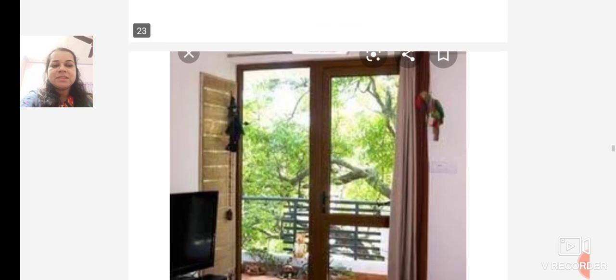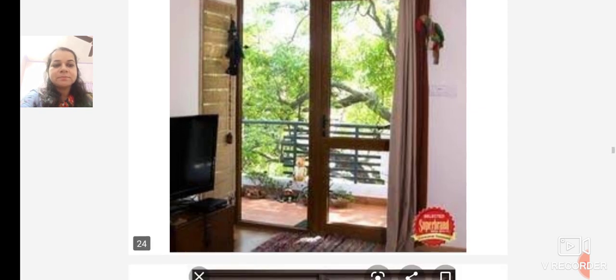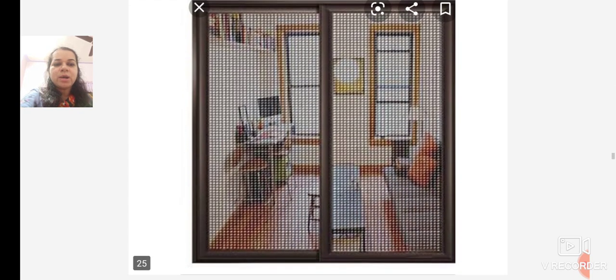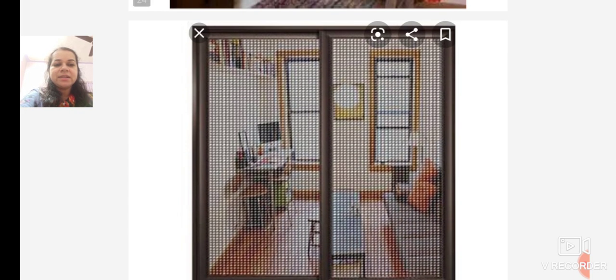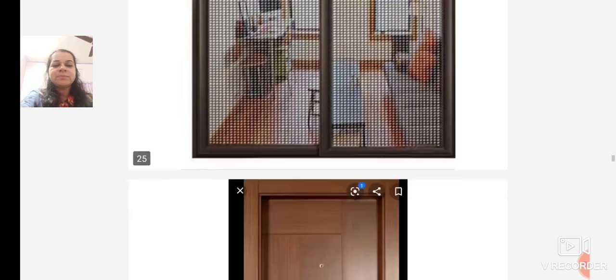See, this is the glass window to let the sunlight and fresh air come inside the house. These are the wire meshes that keep the mosquitoes and flies away from the house. These are very important to put in the windows, otherwise you will not be able to open the window. Nowadays wire meshes are used in all the windows.